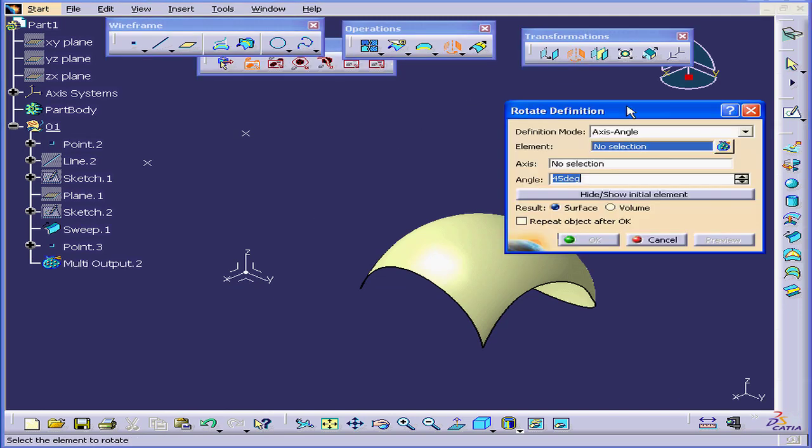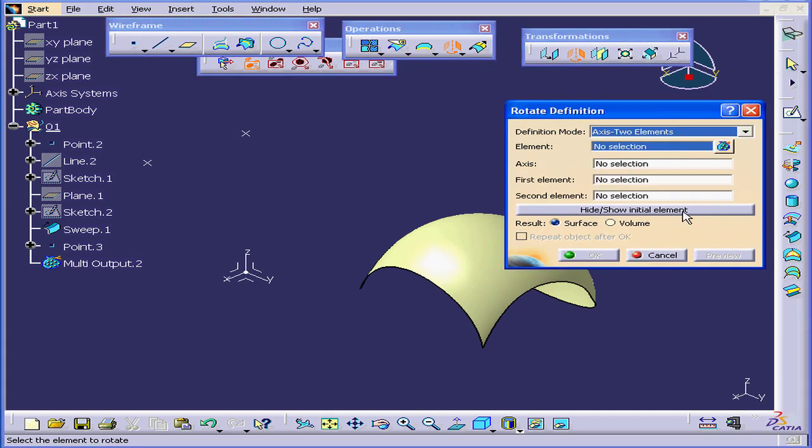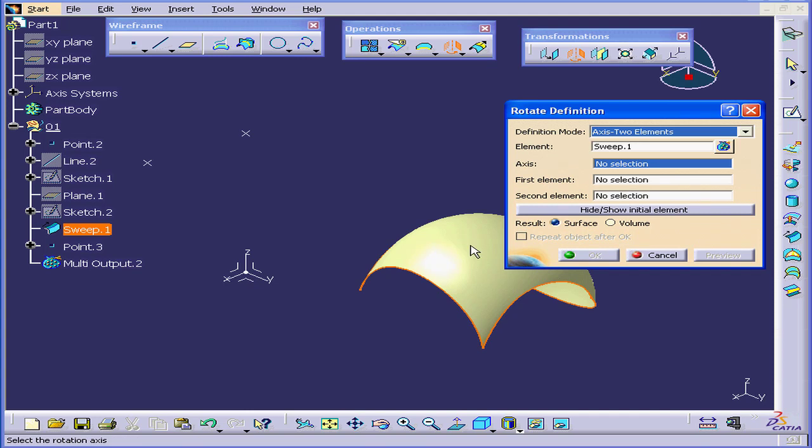Let's activate the Rotate command again. For our definition mode, this time we'll select Axis 2 elements. We'll select Sweep 1 as our element. Under Axis, we'll select the Y-axis.